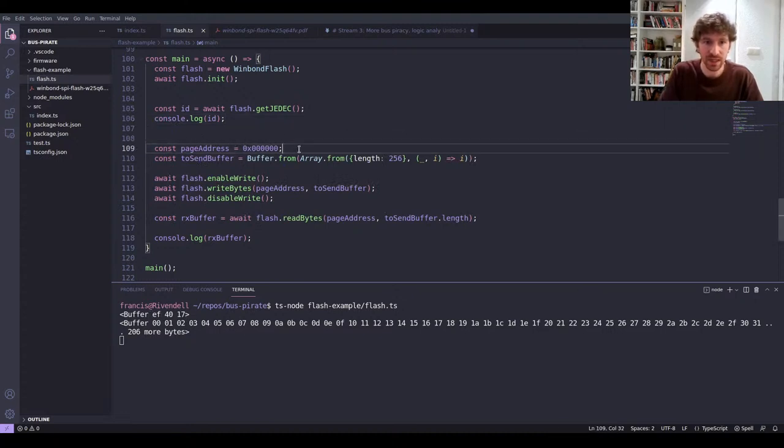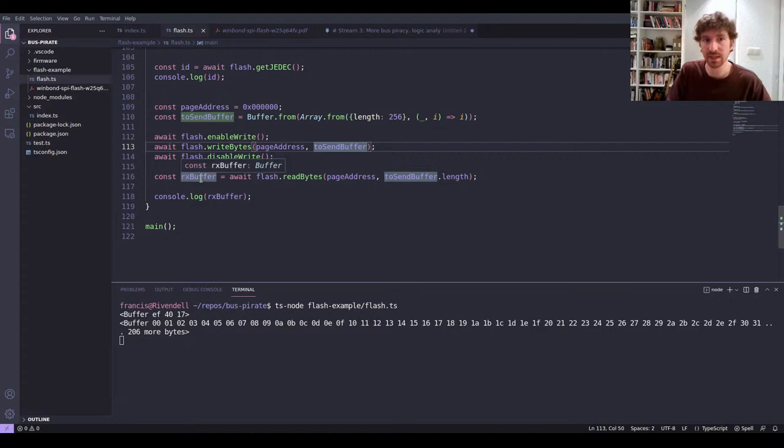And what we're actually doing is we're taking the page address 0, which is the first page. A page is 256 bytes on this chip, so you can read and write 256 bytes at a time. You can erase bigger blocks than that, because erasing is obviously an important part, but we don't have any of that implemented. So we create a buffer with the numbers from 0 to 255 in order. We enable write, write the bytes at the page address, and send this buffer. Then immediately afterwards we read 256 bytes back from the page address and print them to the screen.